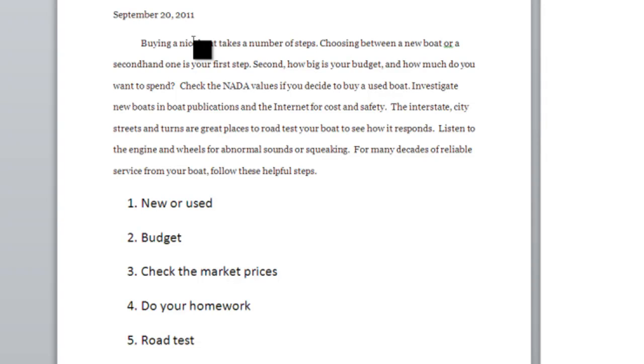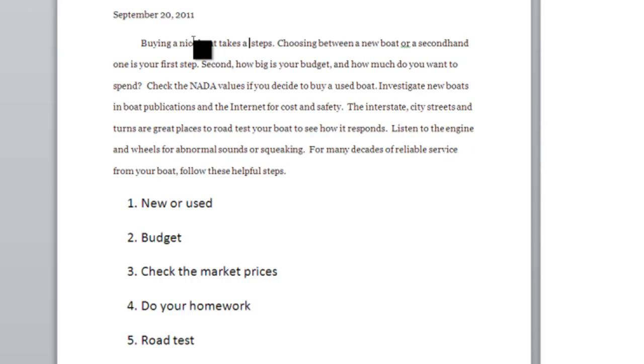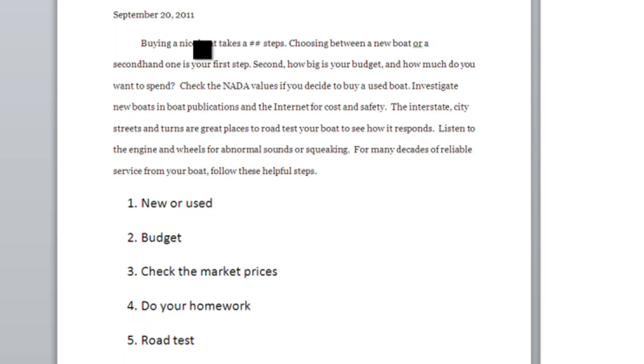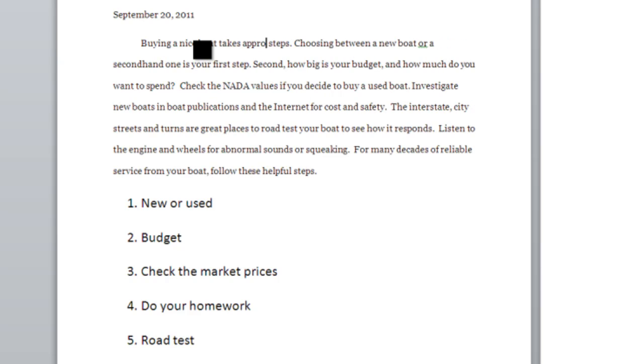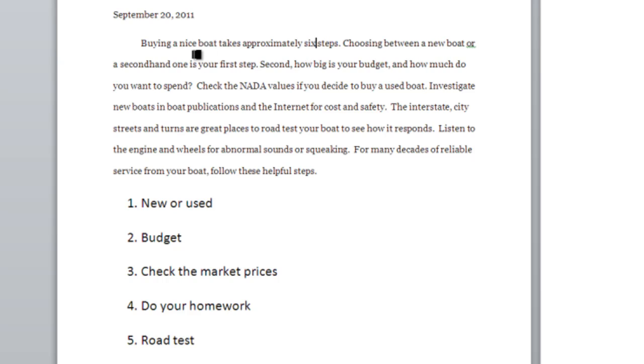Instead of saying number of steps, I'm going to type in this, and what that means is that I want to go through this first, and then count, and then come back and say exactly how many steps. So if it's 5, I'll say 5. So far, there's 6 steps, so I could write in 6. Buying a nice boat takes, we'll say approximately, and then choosing between a new boat or a second-hand boat is your first step.